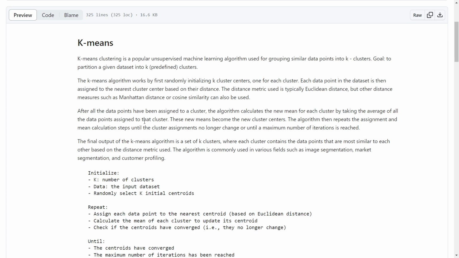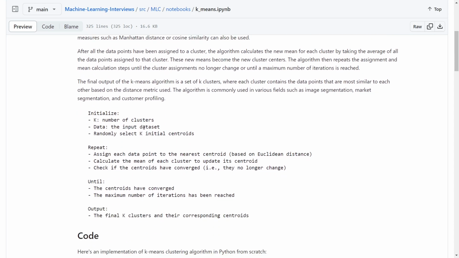For example, now let me try to make you understand through the algorithm that we have. In this, we initialize three things: the k number of clusters, the input dataset, and randomly I'll select k initial centroids. After that, I'll assign each data point to the nearest centroid based on the normal distance, or the Euclidean distance we say. Then I calculate the mean of each cluster to update its centroid.